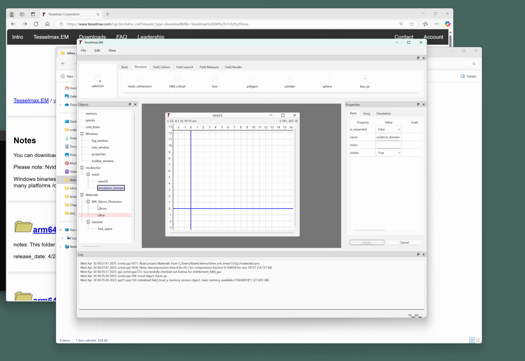We need to set our insertion point to here. I could just create my structure in here, but you know what? Let's create a group called structure just to kind of partition my structural objects in here. So I will create a box.